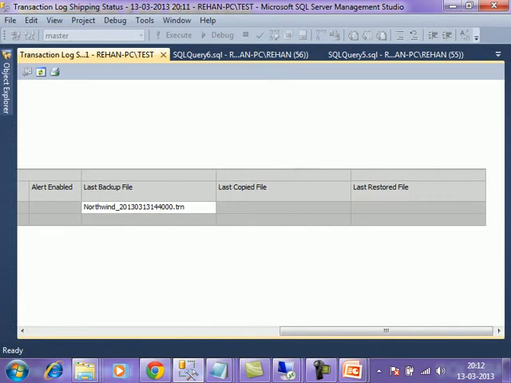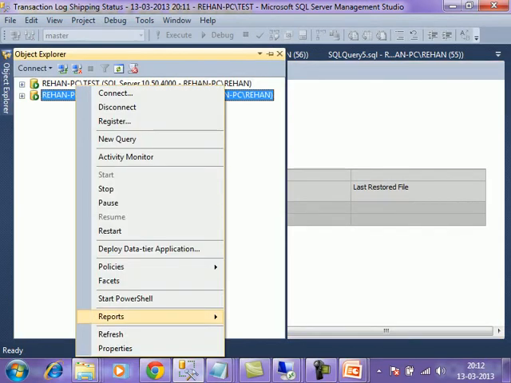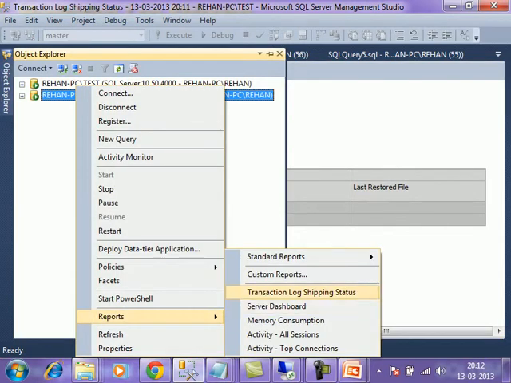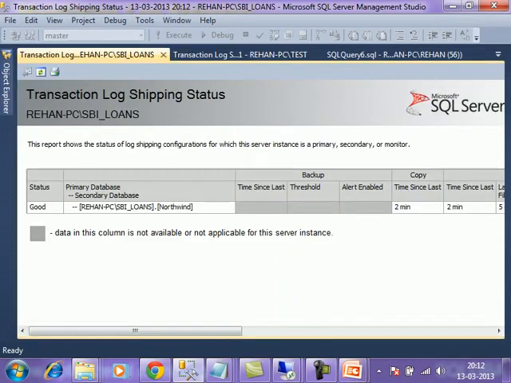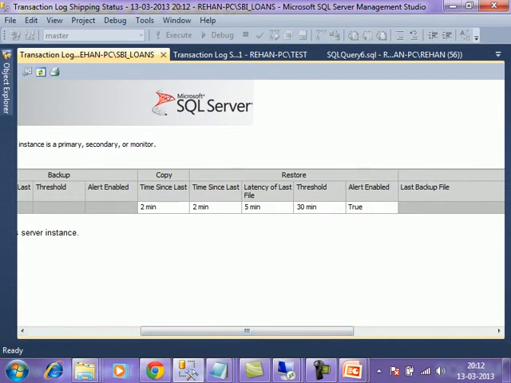Secondary server. Same thing, I will go to the secondary server, right click, reports, log shipping status report. Here the secondary database name is Northwind. Last copied is before 2 minutes. Last restored also before 2 minutes. Latency of last file is 5 minutes; we have scheduled it for every 5 minutes. Threshold we have also set to 30 minutes. If restoration is not happening, once 30 minutes is over, it will fire the alert.